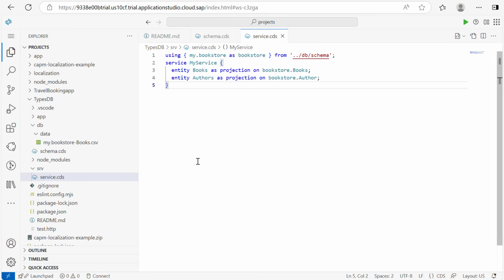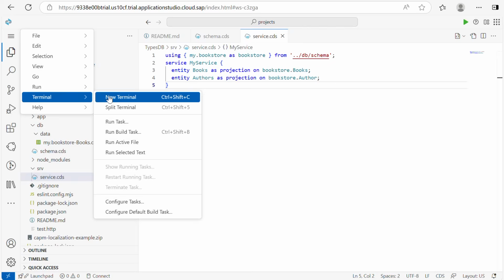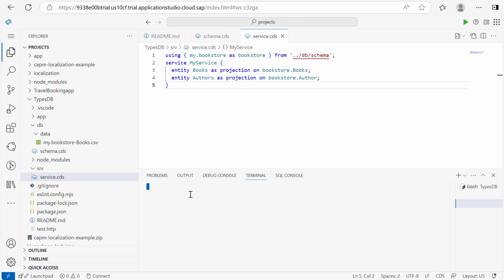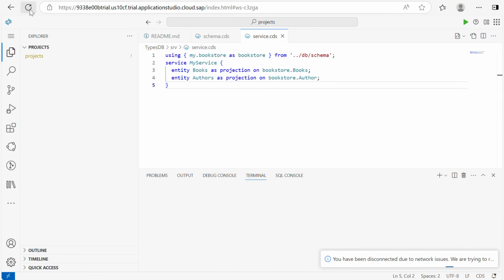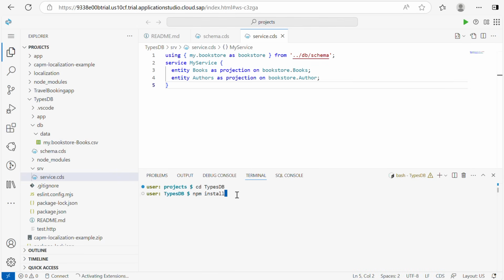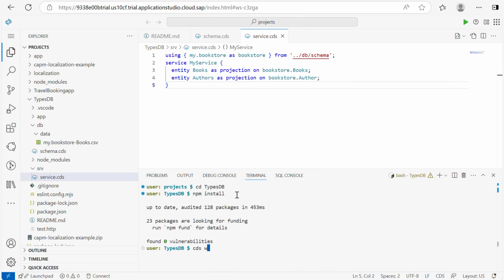It is stuck. Just reopen the terminal one more time properly. Here you can see that it's loading. Once it is ready, we will launch the application. Oh, it's disconnected. Let's reconnect this. I'm relaunching the bash system, guys. Once it is ready, I will show you. Yes, now I'm relaunching. Let's run this now. cds watch.